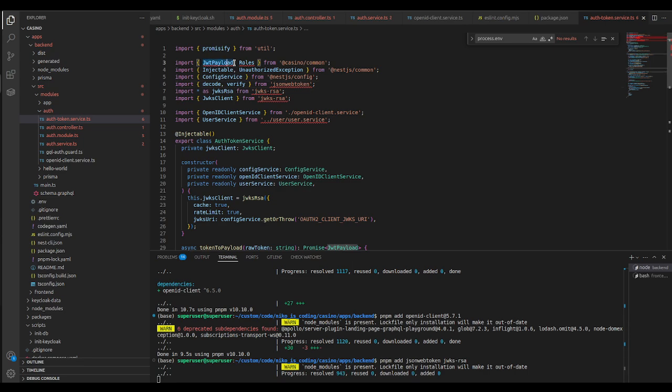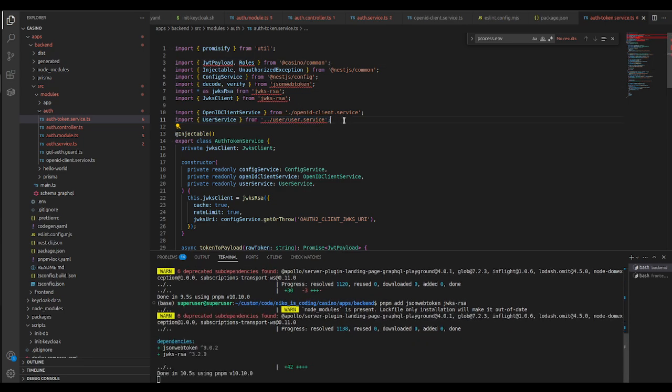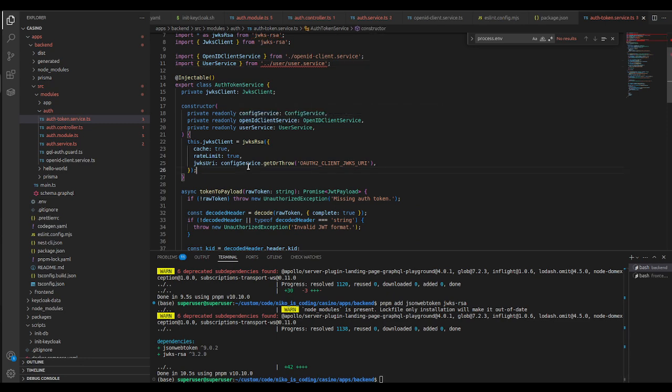We will create these types a bit later, and we're going to create a user service later as well. First, I'm going to explain all of this. So what does this do?